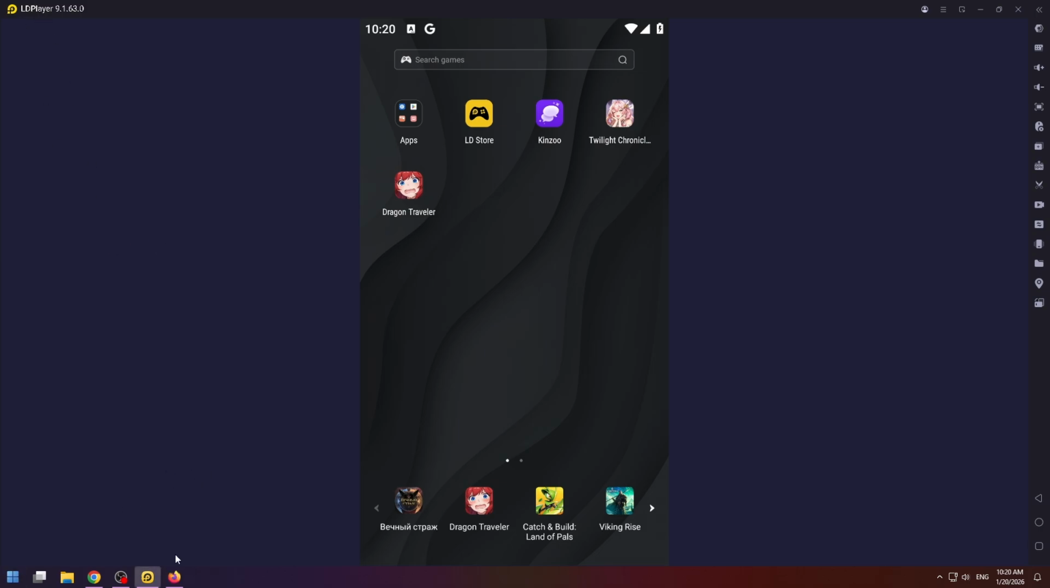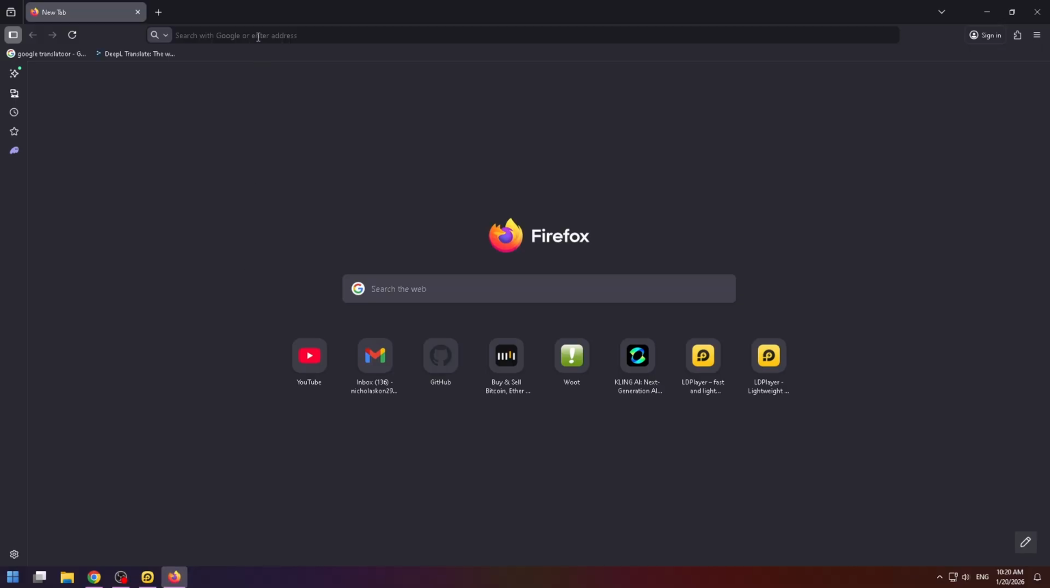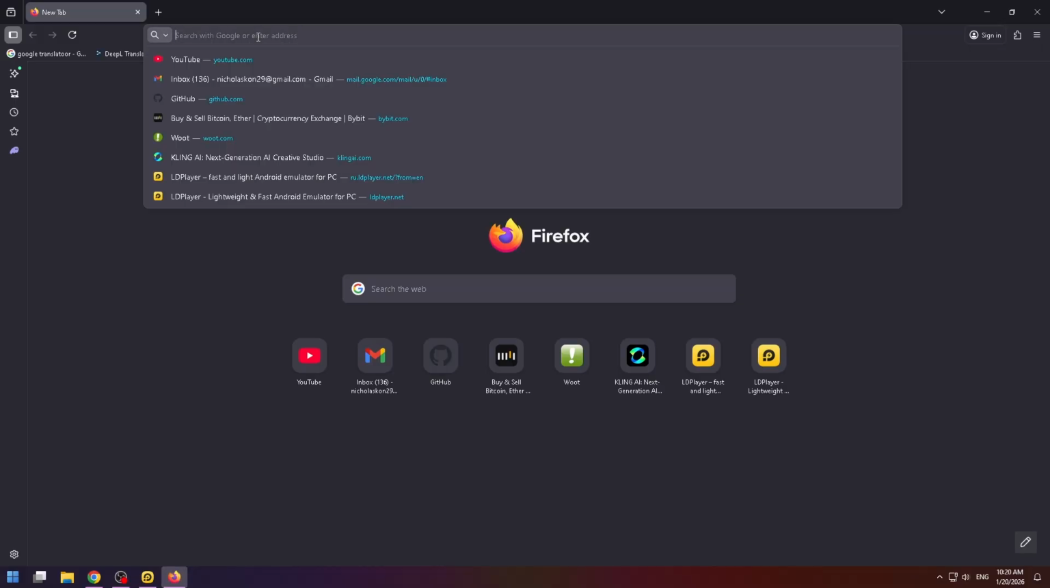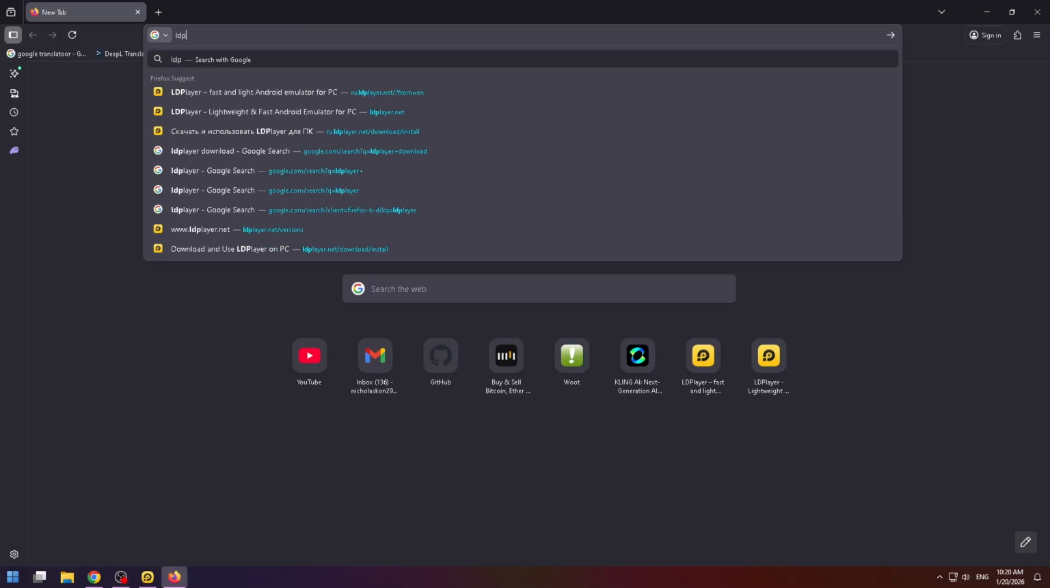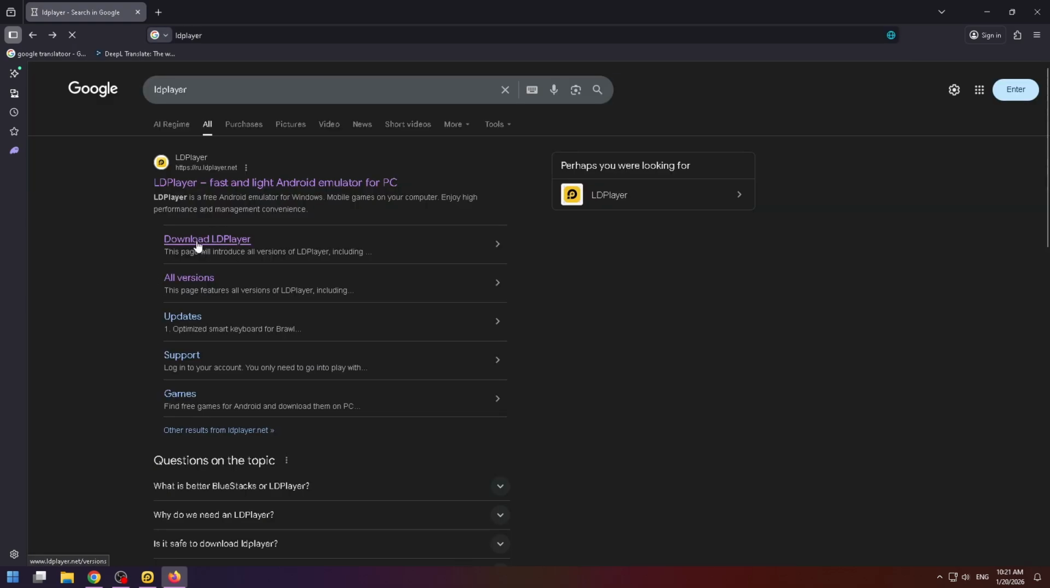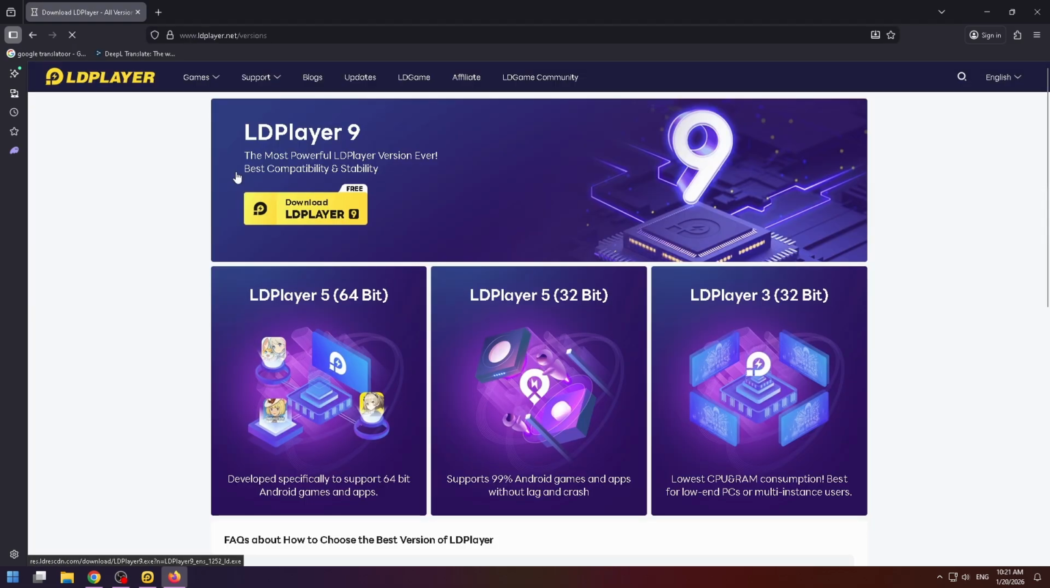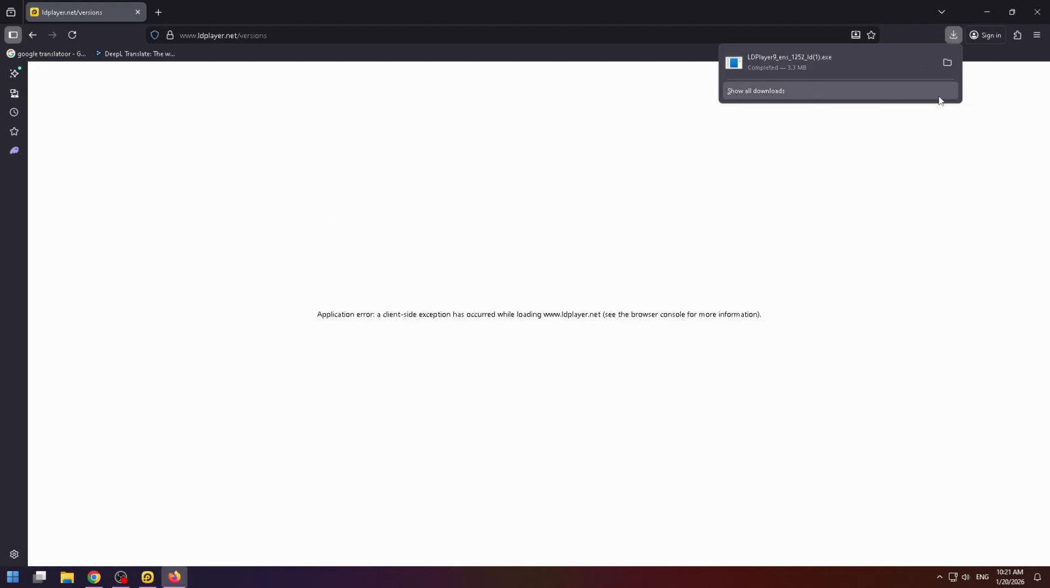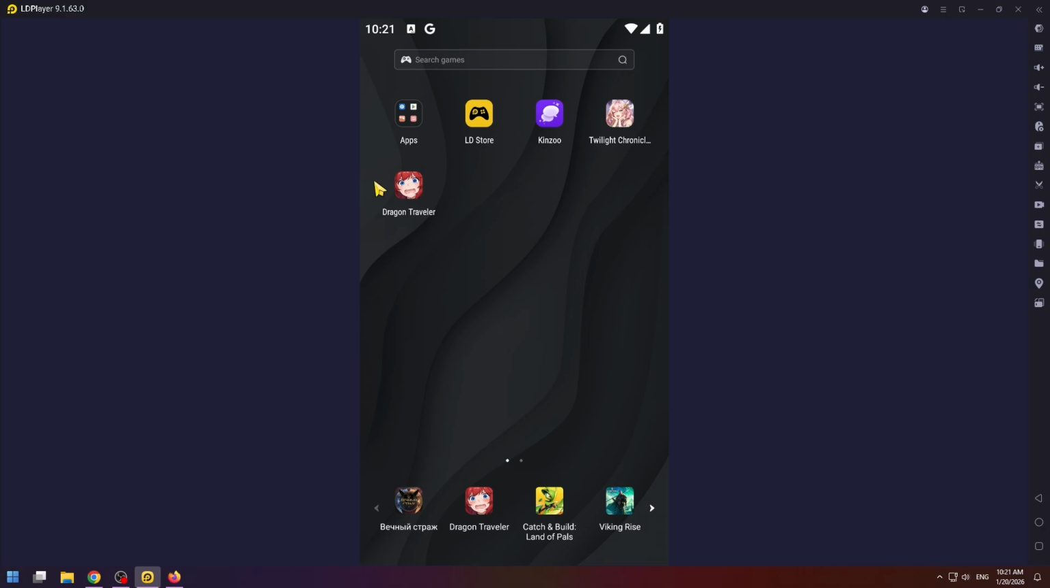To install it on your PC, go to a browser, type here the name of the necessary Android emulator, for example LD Player. Now go to their official website, and here you can easily download it just by clicking on this button. So after that, just run the installer, download it on your PC, and then you will find this LD Player icon on your desktop.